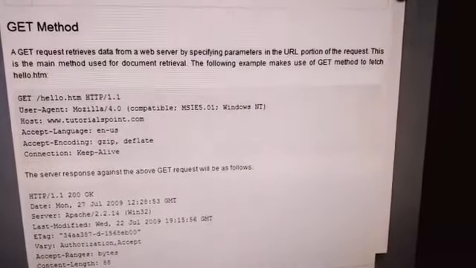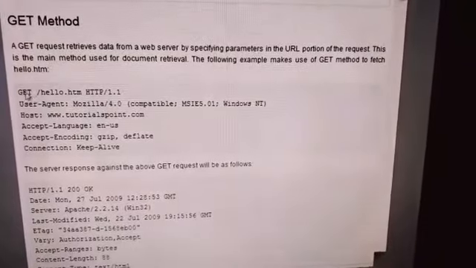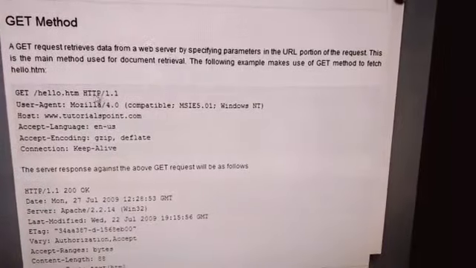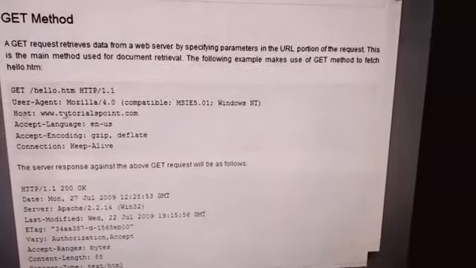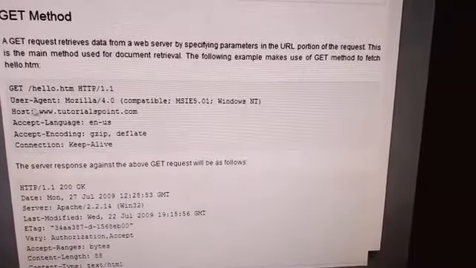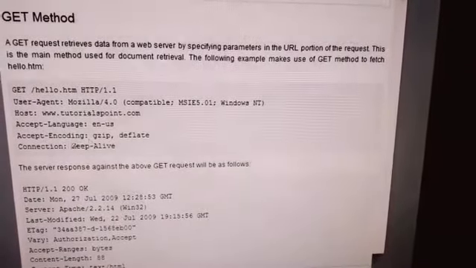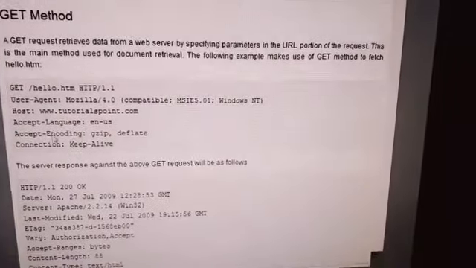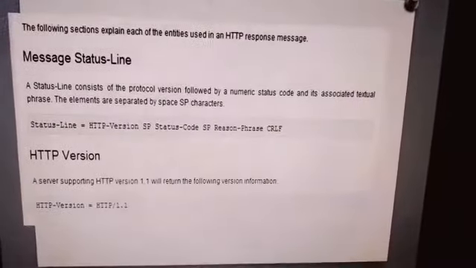This is an example of how the get method works. First of all you specify the get method name, then the file, the HTTP version, and these are the headers. I have given you a long list of headers, please go through it. Let's discuss some headers. This is the user agent, the version of the browser, then the host, then the language, what kind of encoding it is, and the status of the connection. All that is your headers. Please go through that list. So that is your get method.